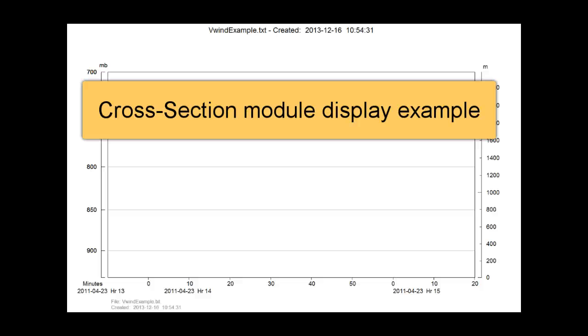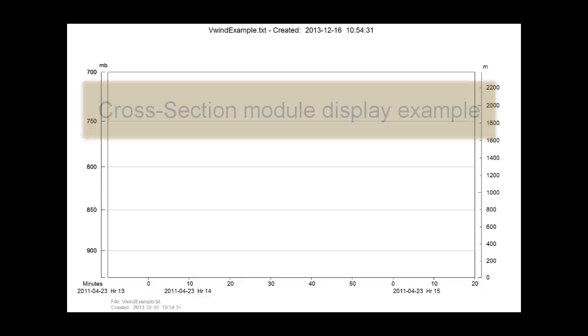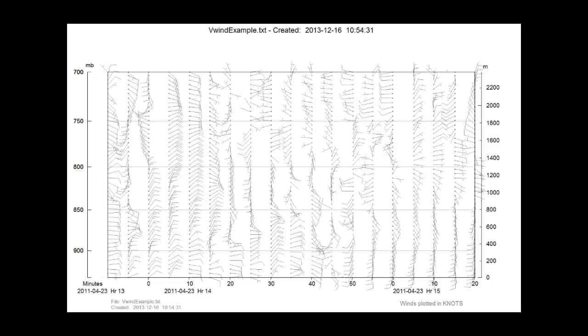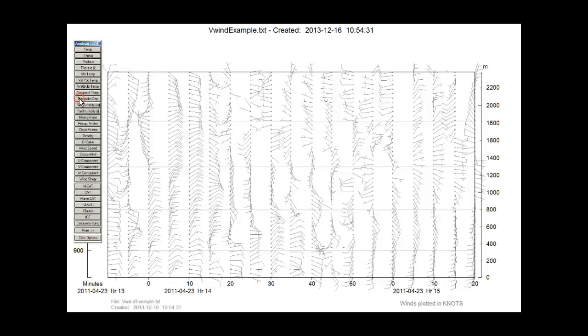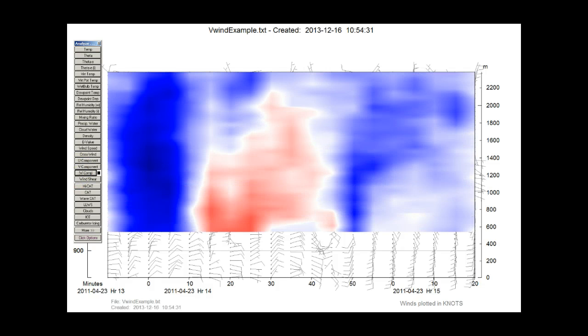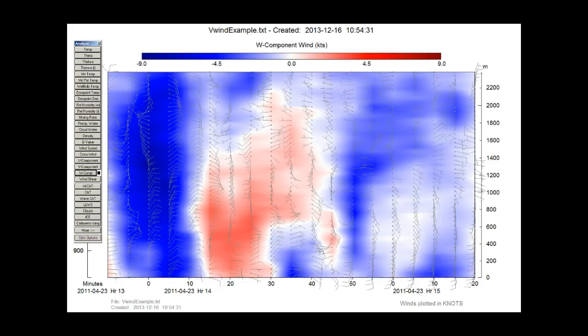Now we'll take a look at how the cross-section module can display wind profiler data. First, we'll load a time section of a wind profiler file, and this sectional covers a time period of about 90 minutes where the standard wind vectors are plotted. First, we'll overlay the vertical wind component analysis. Here we first see a region of blue downward motion with northeasterly winds. Then there's a region of red upward motion with many southerly oriented winds.